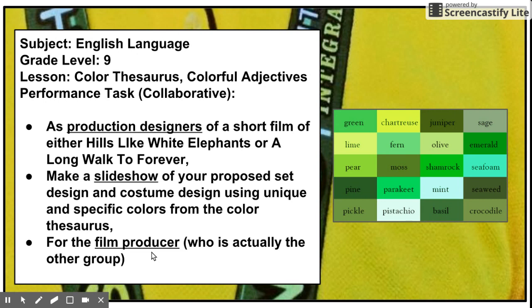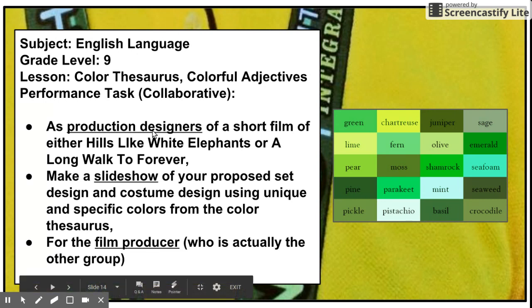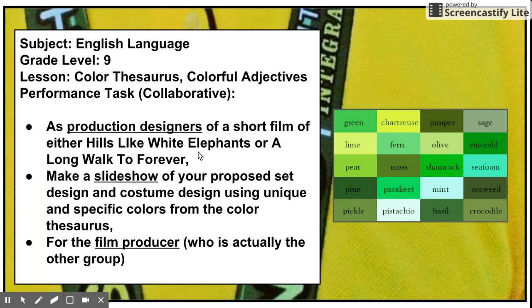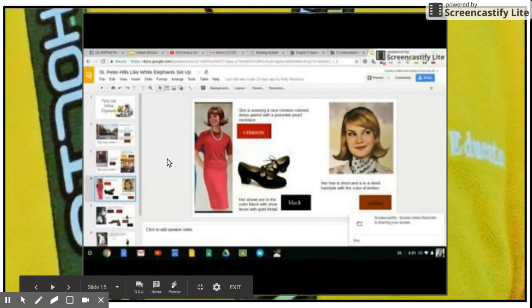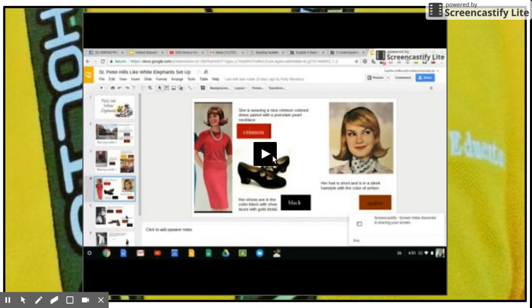That's the audience. Now, there's a twist because they're both production designers and they're also both film producers because they're going to exchange their slideshows with one another and they will decide if they would like to pursue the production based on the presentation. So here's an example of one group's work.